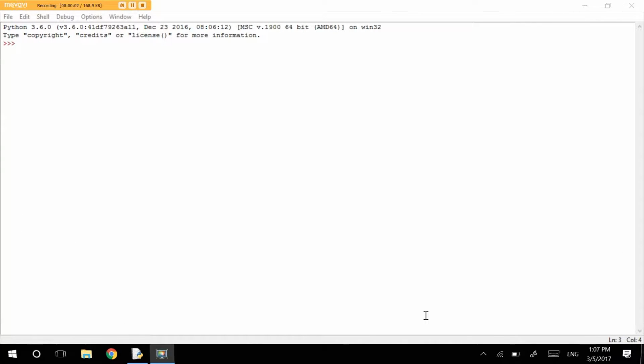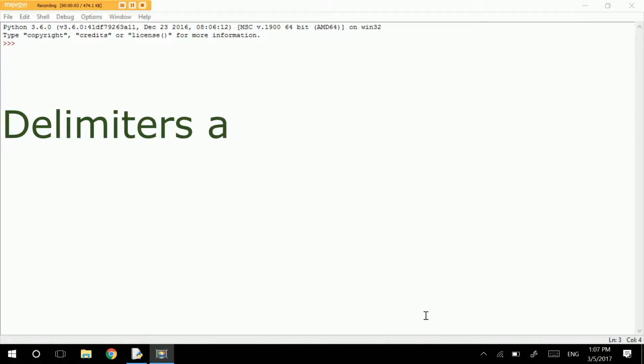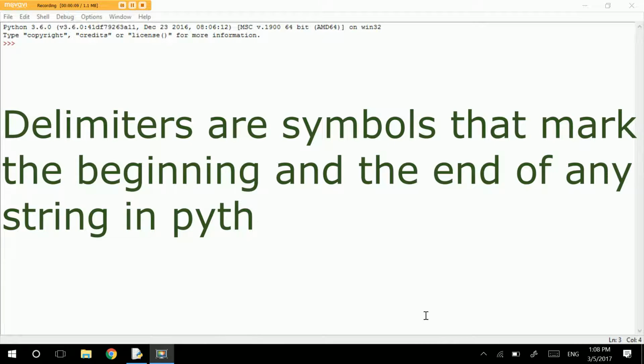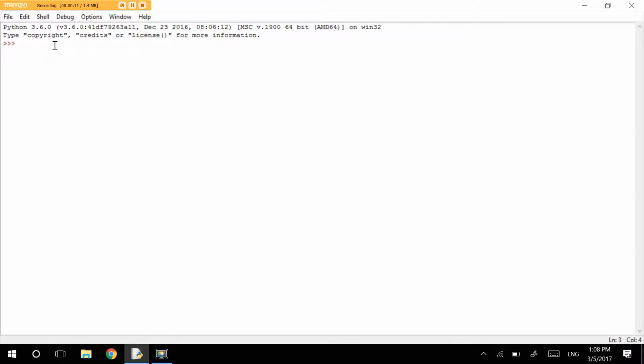Let's start by talking about string delimiters. Delimiters are symbols that mark the beginning and the end of any string in Python. If I were to type in hello world without using any delimiters, it will give me a syntax error. We already learned about one type of delimiters in the previous tutorial. It's double quotes. So if I were to type in hello world like this, it would not give me any syntax errors. Another type of delimiters is single quotes, right?